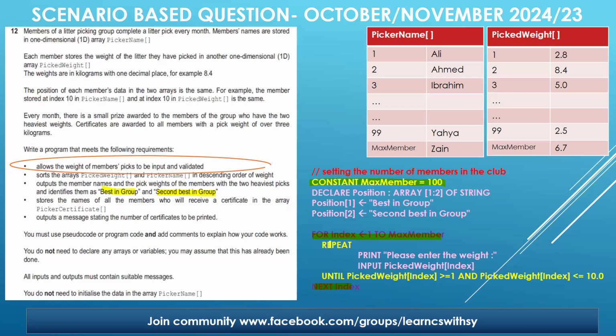And this is the iteration that is done to handle the total number of members, and input is taken and validated until picked weight of index is between 1 and 10 inclusive. This is what we have done. I hope that there is no question.